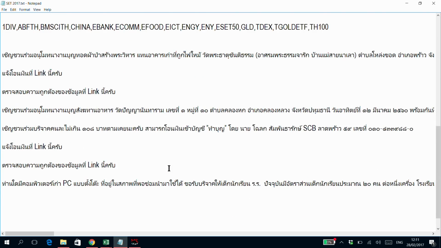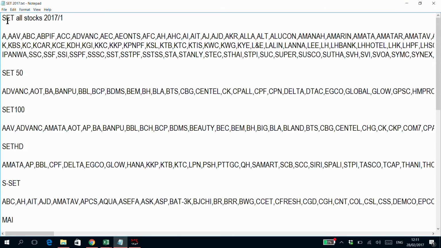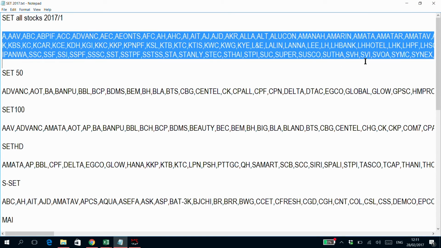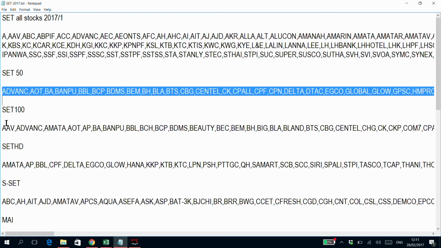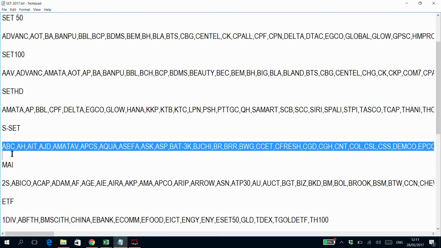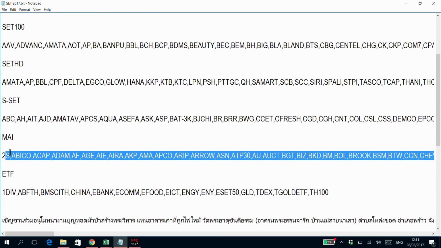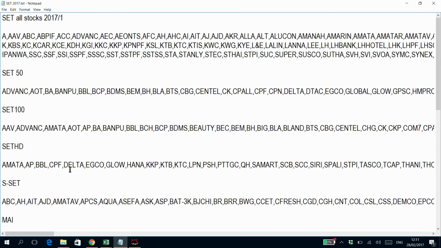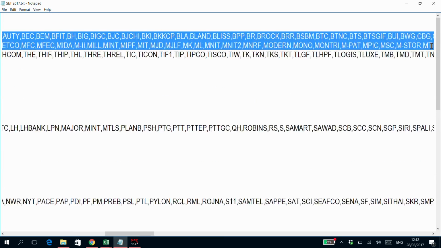And I have this list pre-made, right? So we have all the stocks as of the 1st of January this year. All the stocks in SET 50, all the stocks in SET 100, SET high dividend, small cap SET, MAI, that's another market, ETF in Thailand, right? So I have all the lists here in text format. I can use this list in Metastock, right? I just copy the whole list.